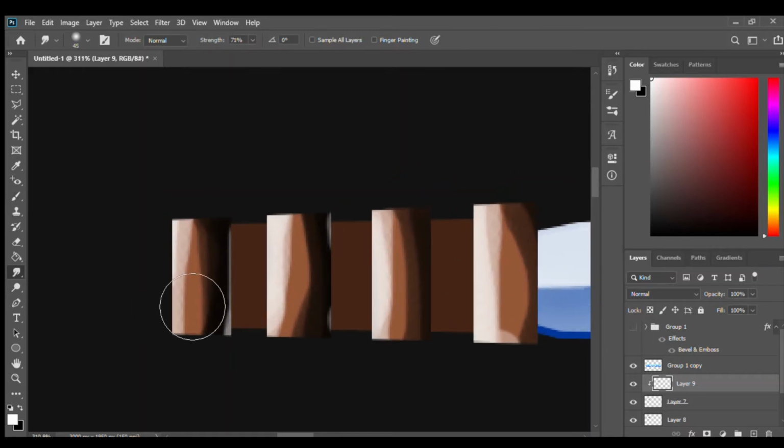Smudge tool again. Smudge tool is the best tool in Photoshop. My favorite tool, I think. You just smudge it up, make it look 3D. You can make it small and do something like this. Just make it 3D. Smudge everything together like this, so it looks real.